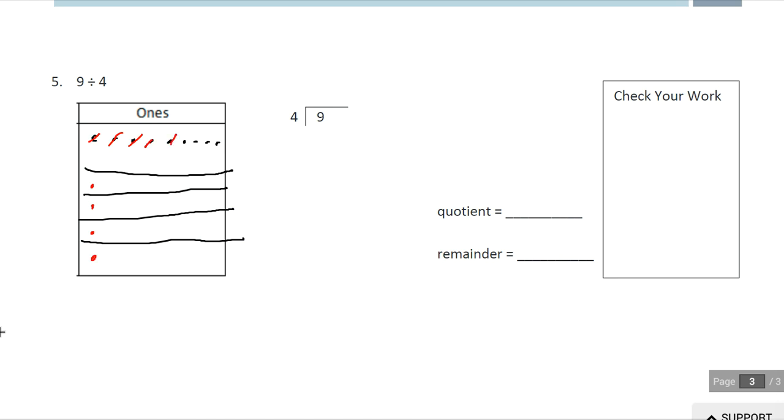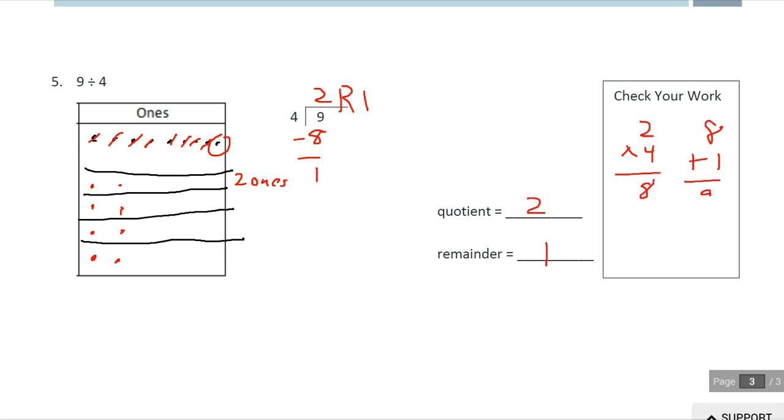Dividing it 4 ways. 1, 2, 3, 4. And we're going to have a remainder 1. So we have 2 ones. And we have a remainder 1. So what does that look like? Well, 4 times 2 is 8, leaving 1. So it's R1. So our quotient is 2. Our remainder is 1. We check it by 2 times 4, which is 8. And 8 plus 1 is 9. Well, there you go. And like I said, you can do number 6 on your own.